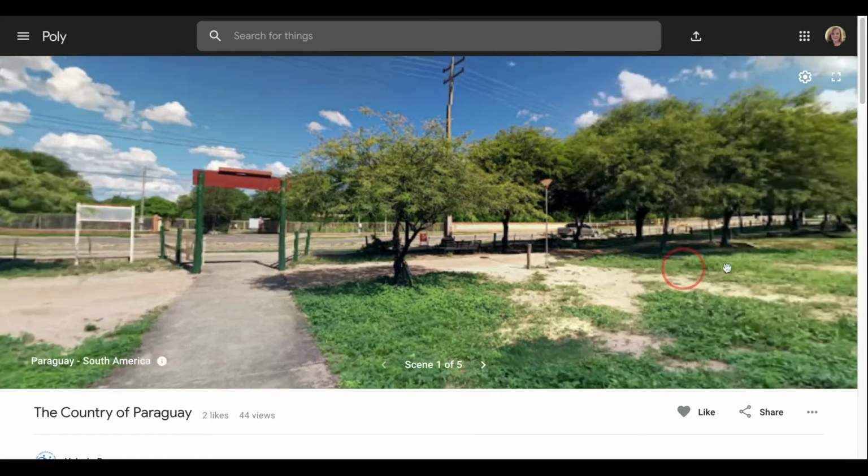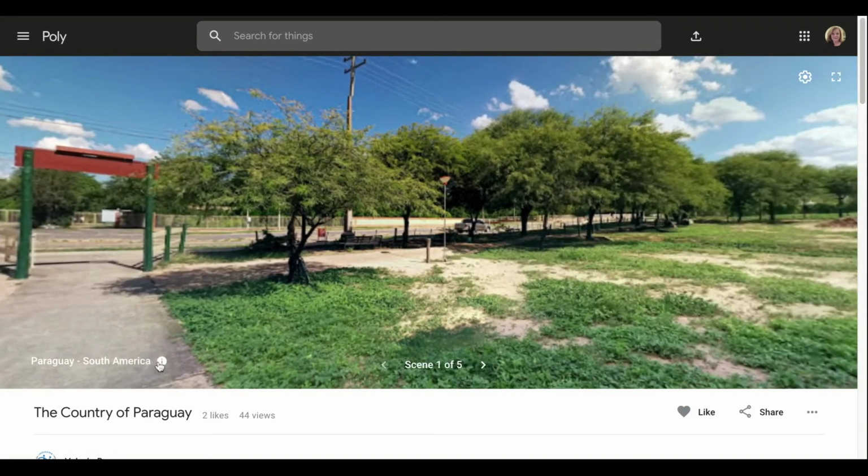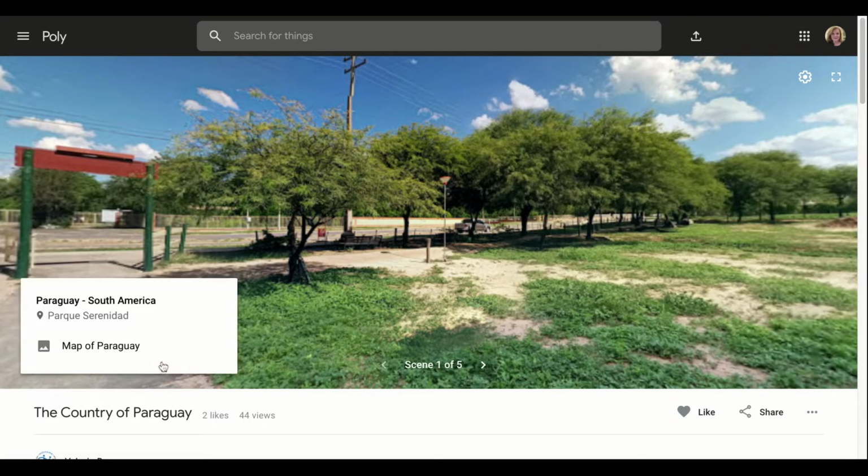You're going to notice that there's a little box over here. Well, first I want to point you here: there's scene 1 of 5. There are 5 scenes in this particular project. Over here, Paraguay, if I click on this eye, this eye basically gives a little bit of information about this particular scene. You're also going to notice that there is a map of Paraguay.